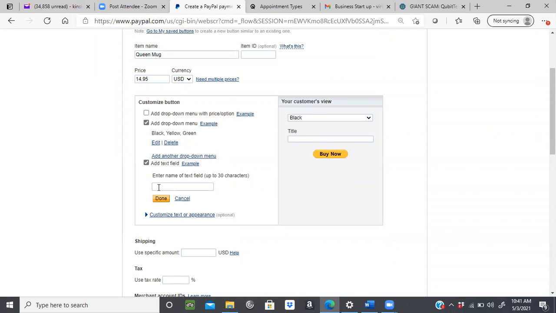So the third thing that you can customize is the text field. In this, you can add a description. I'm going to just make up something for a mug. We can put made in the U.S. Also made to order. I think I probably put too many characters, so I'll just use made in the US.